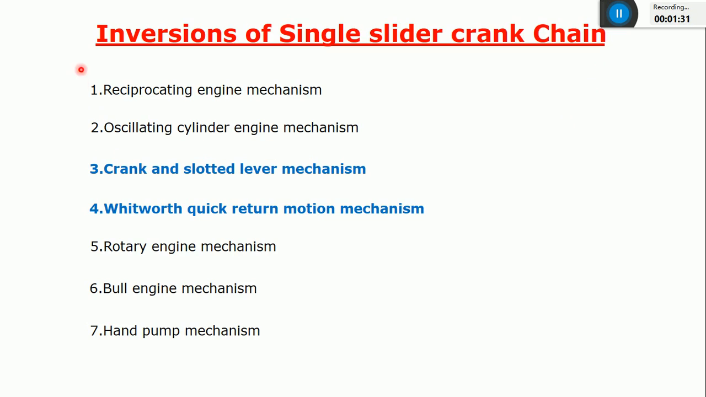Out of these 7, the third one and the fourth one are the most important from the exam point of view. That is the crank and slotted lever mechanism, and the other is the Whitworth quick return motion mechanism. In the crank and slotted lever mechanism, the connecting rod will be fixed, and in the fourth one, the Whitworth quick return motion mechanism, the crank will be fixed. Here the connecting rod is fixed, here the crank is fixed. That is the modification in the single slider crank chain.